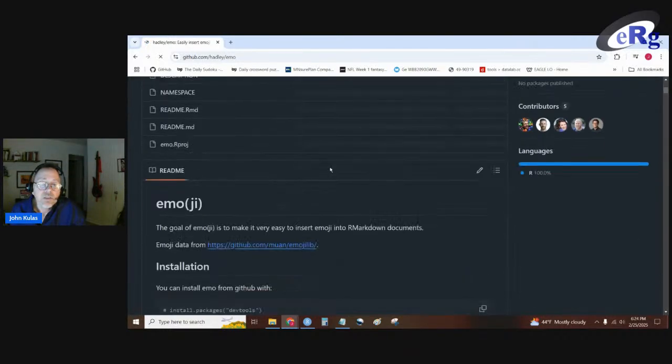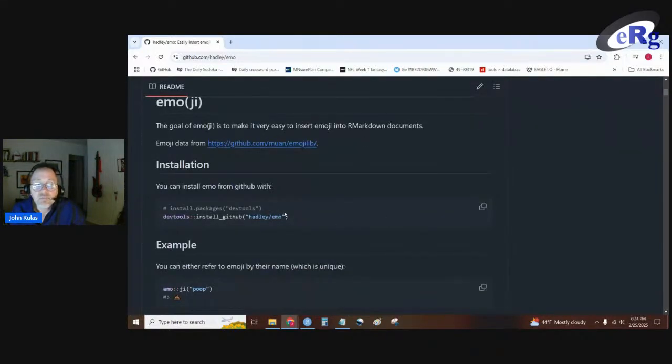There's an installation manual here. The way that you install it on your local computer, and I'll put this in the comments as well, is with devtools, which is a package. So if you don't have devtools, you first need to install devtools.